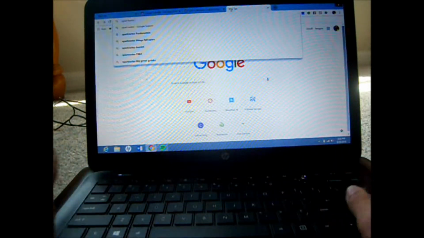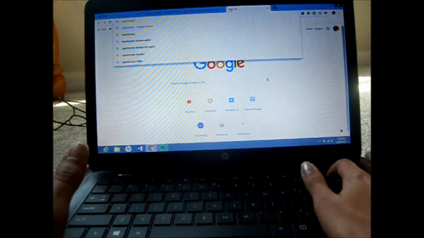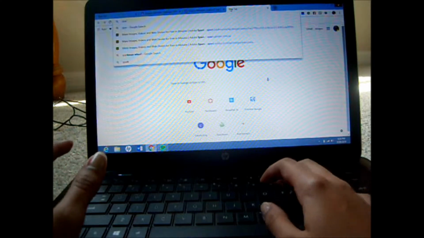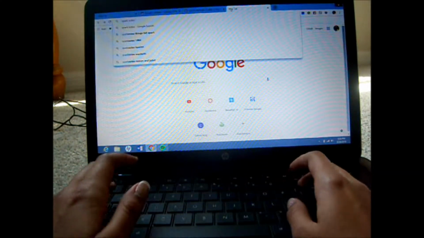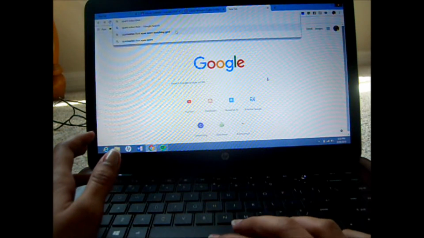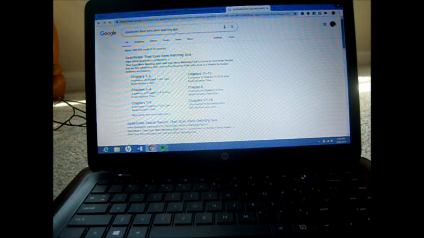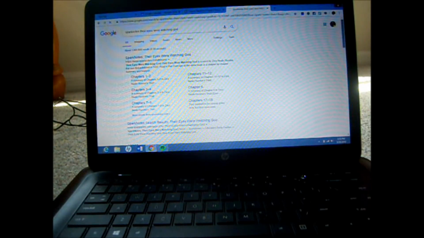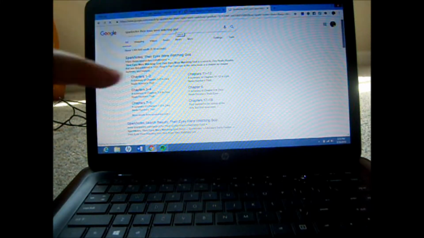With summaries and examples. Oh wait, I misspelled SparkNotes. For example, here will be Their Eyes Were Watching God. It will give you summaries of the story, and that will help you actually understand more. And I got it.